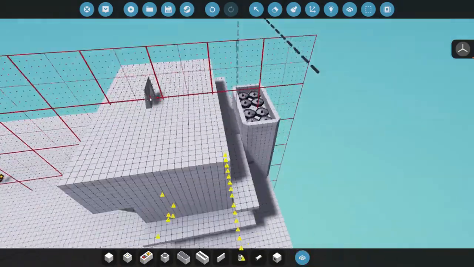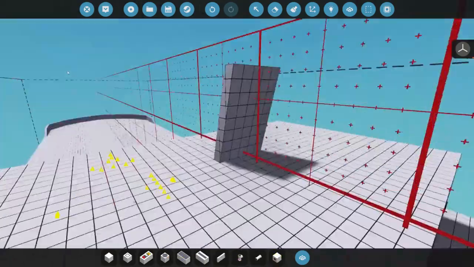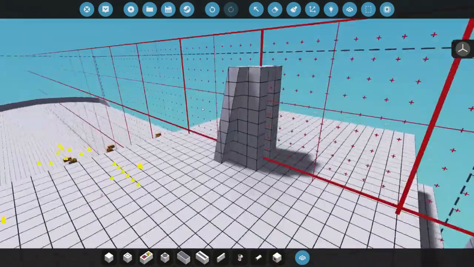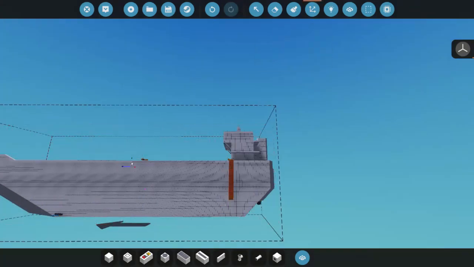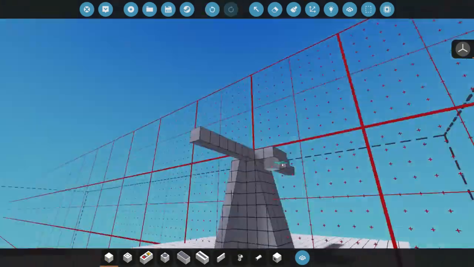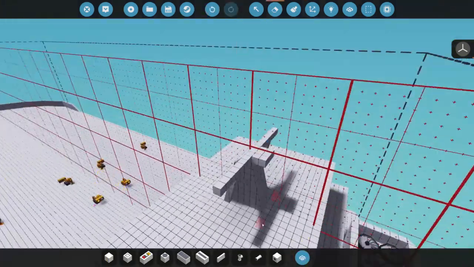Next, I extended up a mast that will form the base for all of our various sensors, antennas, and radars. You'll want the radar to be the highest part of the ship, or you'll end up picking up your own ship on the radar, which is not the most useful thing in the world.